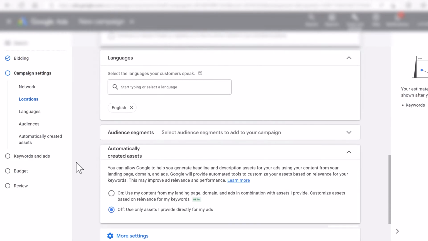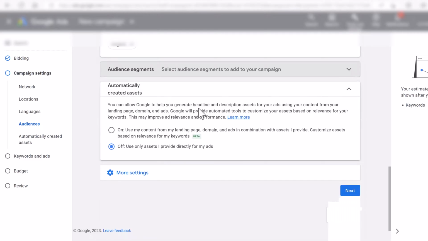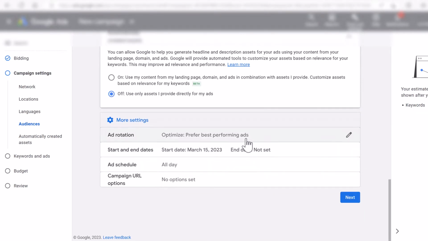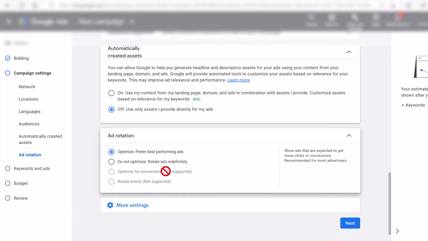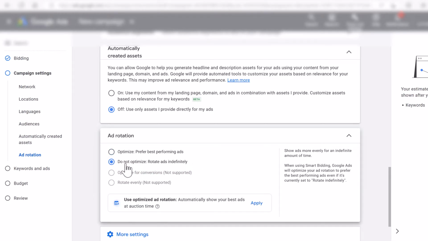All right, so these audience segments are better used or targeted when you're creating a display campaign. We're going to skip audience segment for the search campaign right now. We're going to keep this off. We don't want Google to do anything automatically for us. All right, now let's click on more settings. Ad rotation. We're going to create multiple ads. Do not optimize. Rotate ads indefinitely. So you're going to click on do not optimize, rotate ads indefinitely.